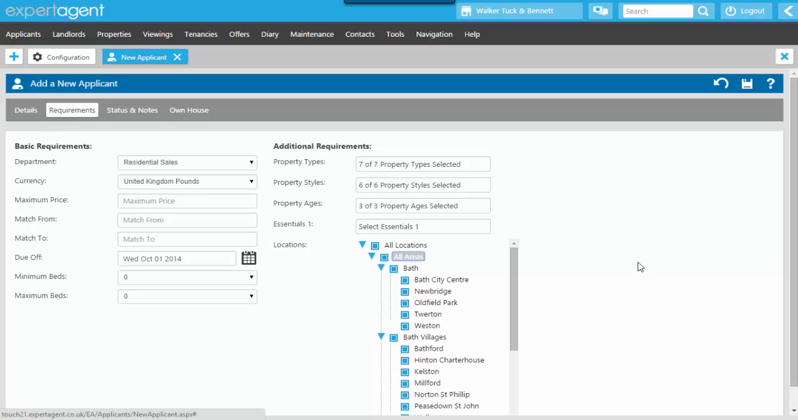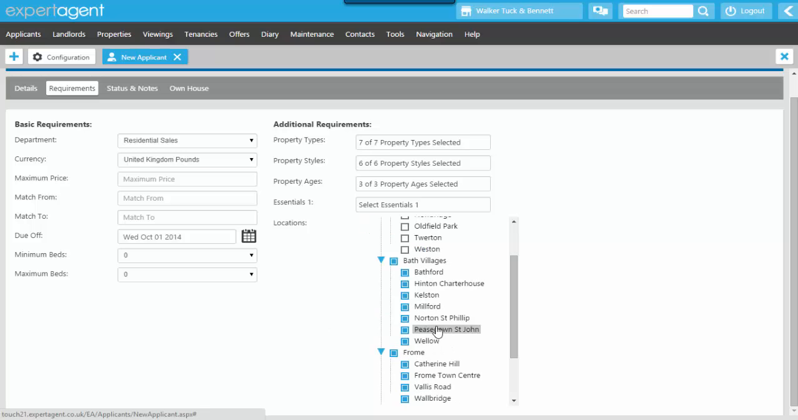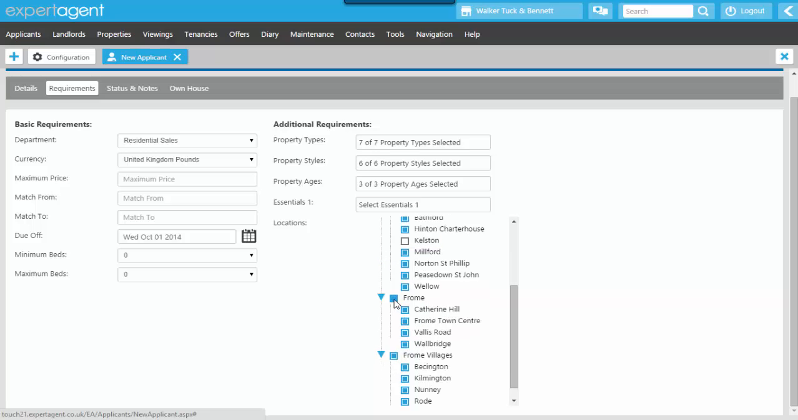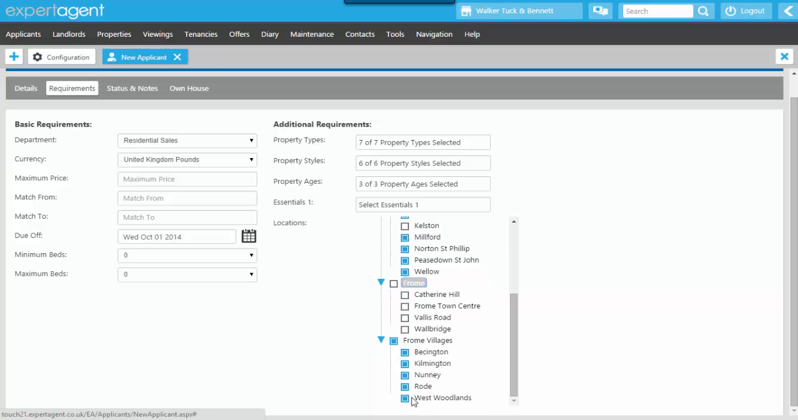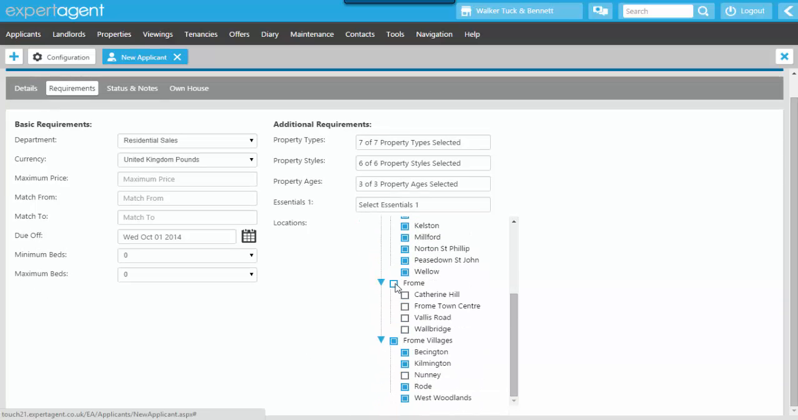Okay, so that's how it will work from the applicant side of things. So say, for example, this was a new applicant we were adding. They can be quite specific. They can go with all locations, which are our default locations rather, or they can be quite specific. So they don't want to be in Bath, but they like the Bath Villages, but they don't like Kelston. Okay, they don't want Frome. They like the Frome Villages, but they don't like Nunney. So you can be very specific or you can be very general by clicking all of them.